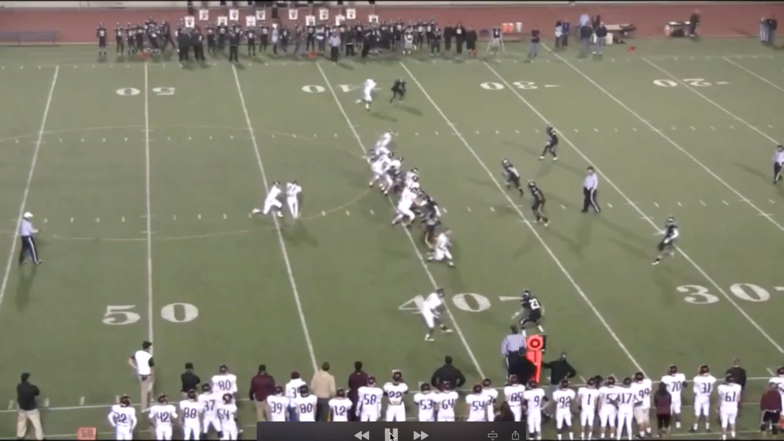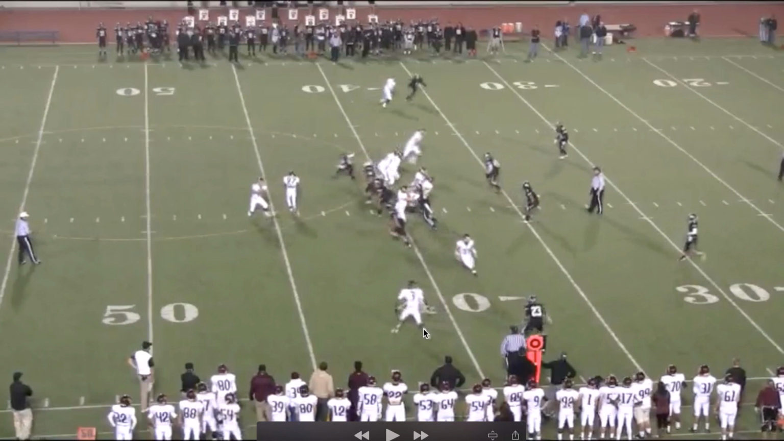So 1, 2, 3, and then he takes a drop step. See that drop step right there? That drop step right there. So he can come downhill at this angle. That's the angle we want, right? Coming downhill like that, all right?